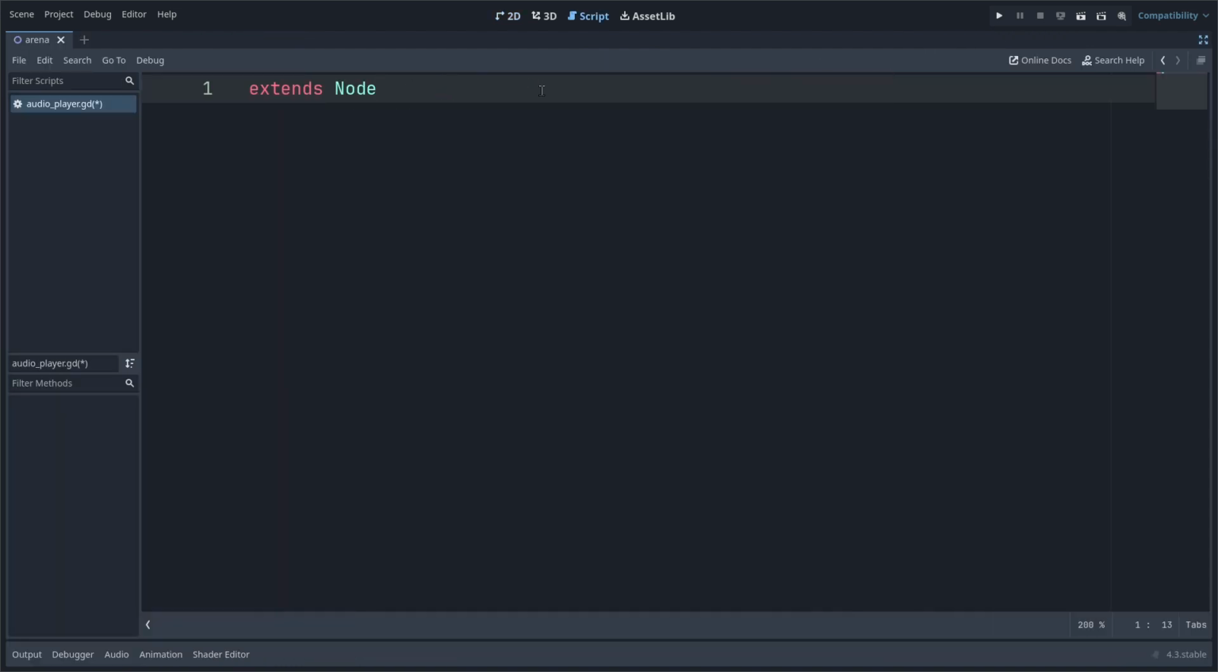Okay, so this is the one example where we actually don't want to use a custom class name. Why? Well, because for auto-loaded classes, a global class name will be automatically added, and we can set it up in the project settings. So you shouldn't use class name for singleton or auto-load classes, because this is handled by the engine by default. Notice that we call the script audio player.